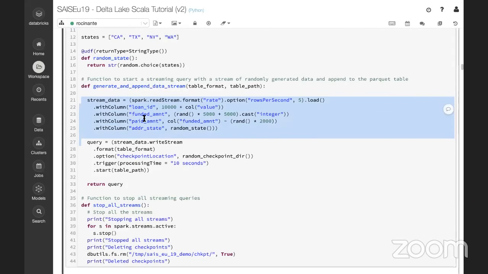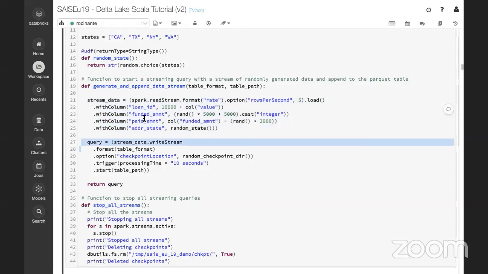I'm reading this data. I'm asking for the loan ID, funded amount, paid amount, and address state, okay? I did go ahead and do a write stream, which is basically stream data dot write stream format, table format. That was one of the input parameters, which was Parquet. The option is the checkpoint location. It's just a location so we can ensure that our stream runs correctly, so we can skip that for now. We do a dot trigger, which is every 10 seconds we're going to process the data, i.e. write the data. And then basically it goes into that table path. That table path is the same Parquet path that we had listed originally.